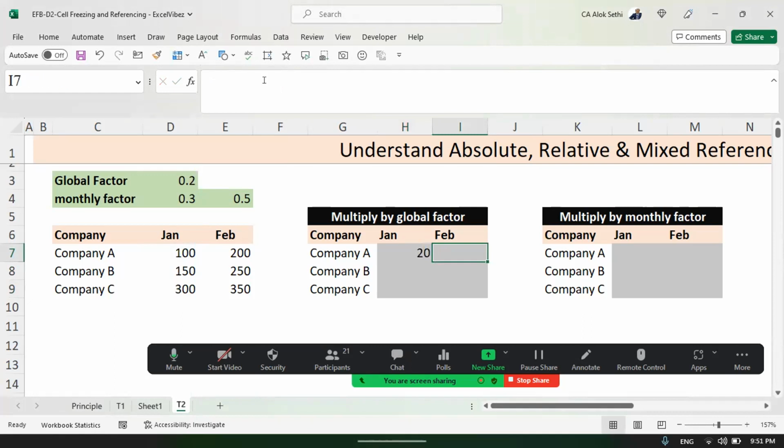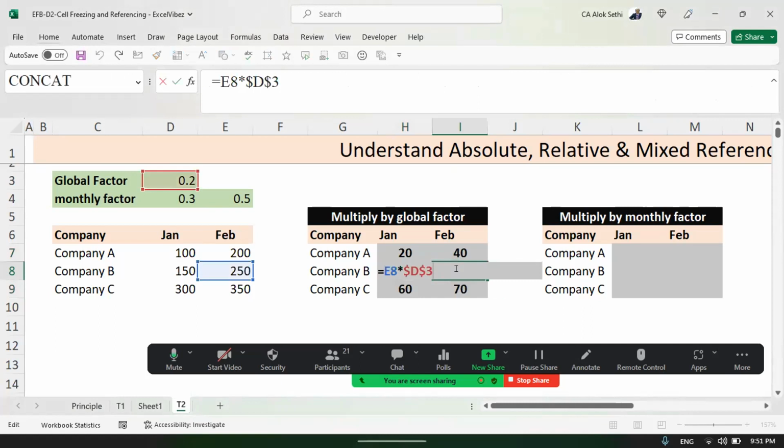Now I will do the same thing which I did before, but I will use Control D to copy down and Control R to copy right. Now, are we getting the right answers? Yes, sir. Now you see that all the numbers are correctly multiplied. Why was it possible? Because of the referencing, because we have frozen the cell. If you check any cell reference, this 0.2 is not moving, only these are variable. This is constant and these have become variable.